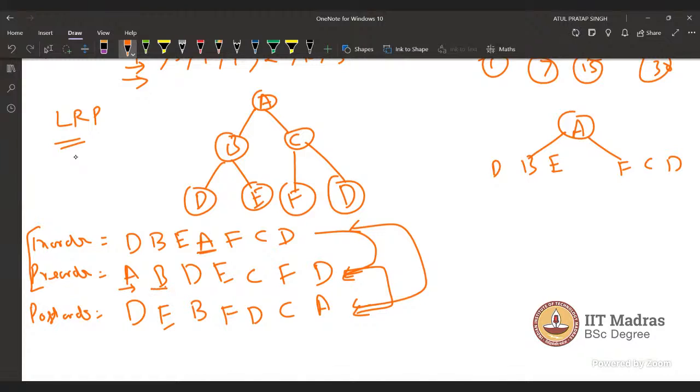The next node is B. We will mark it as the left child of A. Now we can directly check on this part: what is the left of B and what is the right of B? The left of B is D and the right of B is E. After that the next node is D, so we mark D. The next node is E, we mark E.